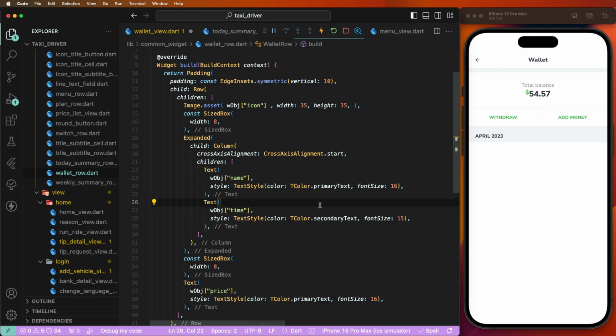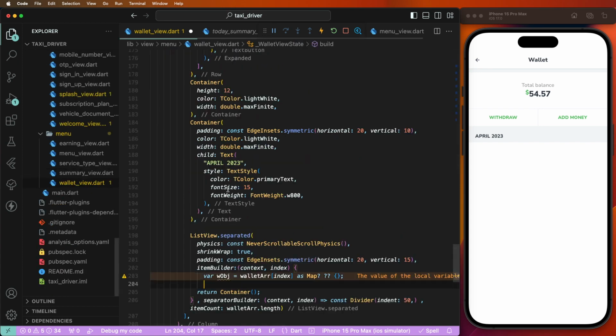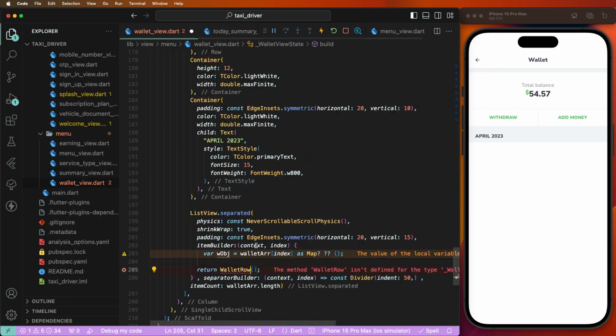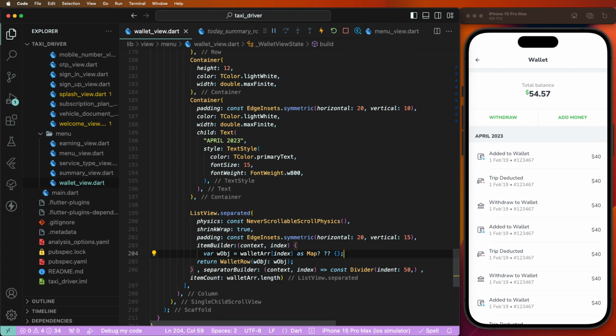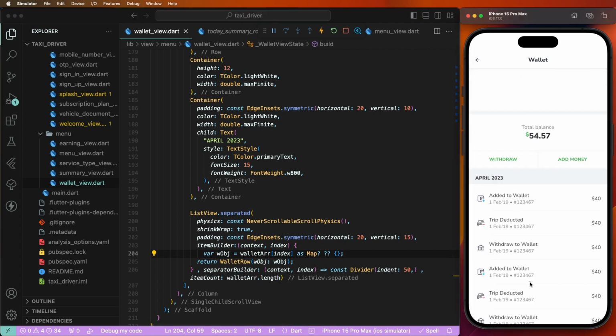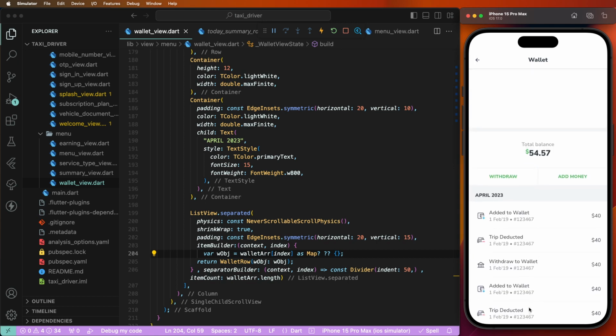Now we need to save this here, this wallet row, and configure it inside the wallet view. Paste this here and import this here the data and pass this object. Now save this here and now the wallet history is displaying. This is good and this UI is displaying good. No issue with this here.